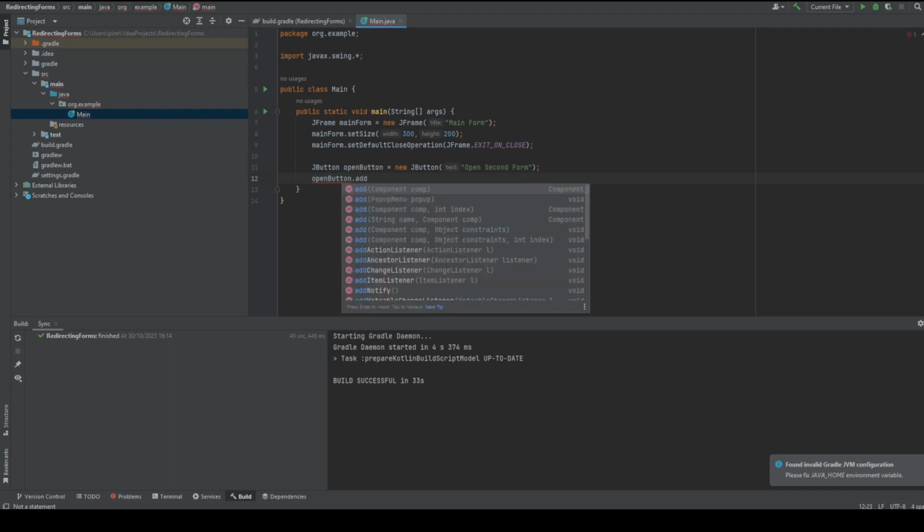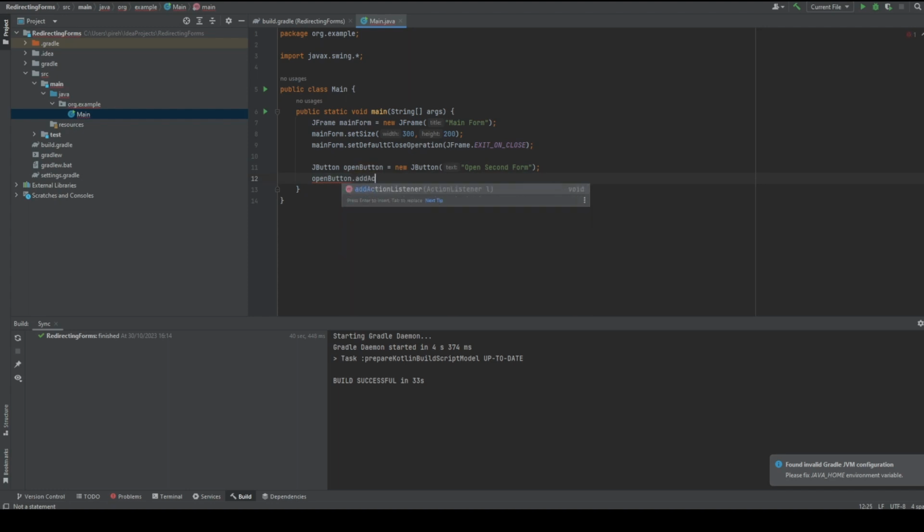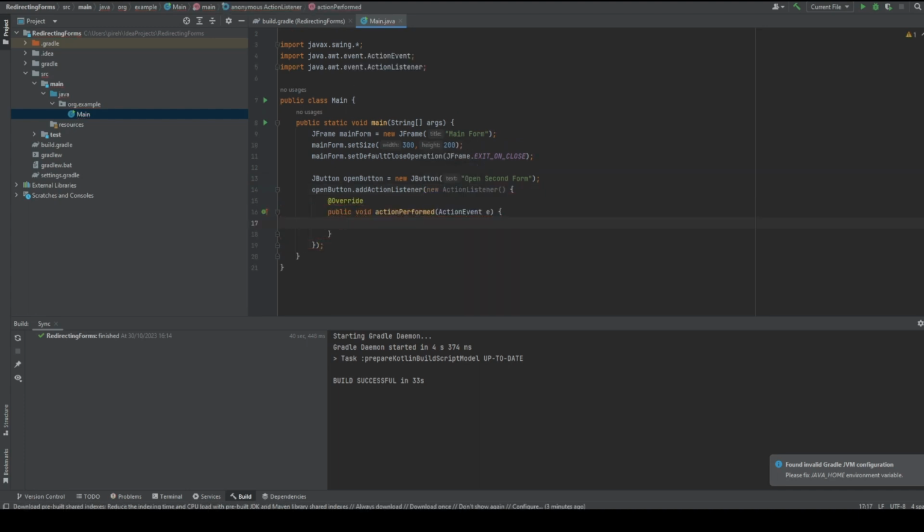And then I will say open button, and I will add an action listener to it, so that whenever that button is pressed, I have an action listener associated to it, and if I press enter, it should automatically write that code for me. And now I will override the action. So here I can call my second form, which I will do in a bit. So here you can put alerts, whatever action you want to do in your method.